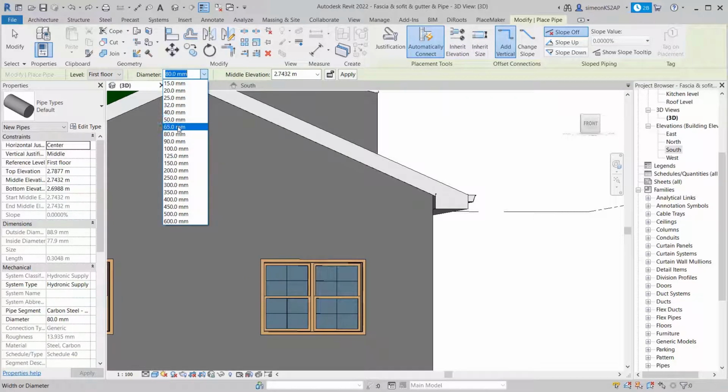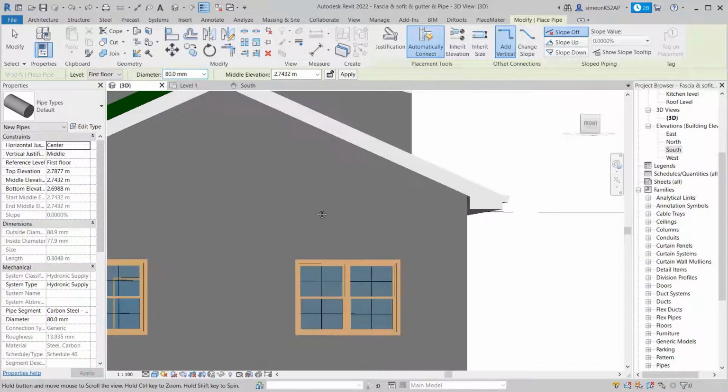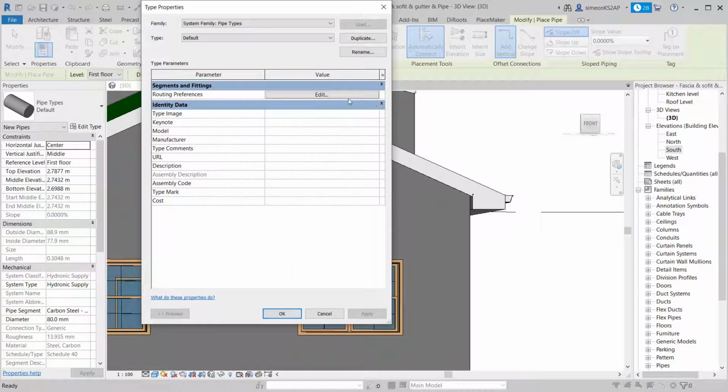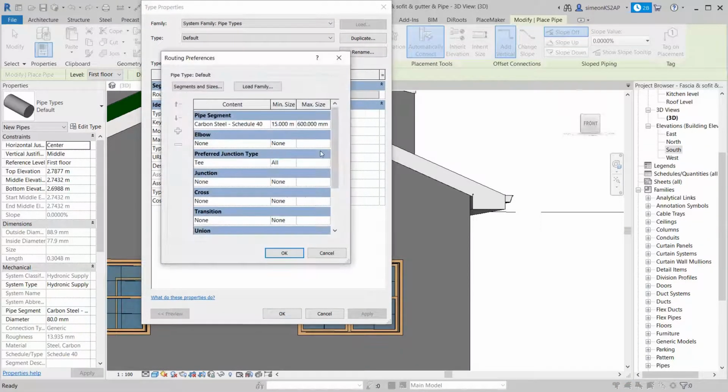I can choose between 6.5 or, but this time I will choose 80 millimeters, and then I will go to Edit Type. I will go to Routing Preferences, then Edit. I will match the pipe segment with the elbow. I will also choose 15 by 600 millimeters. But the problem here is that we do not really have an elbow loaded inside. So we will need to load one.